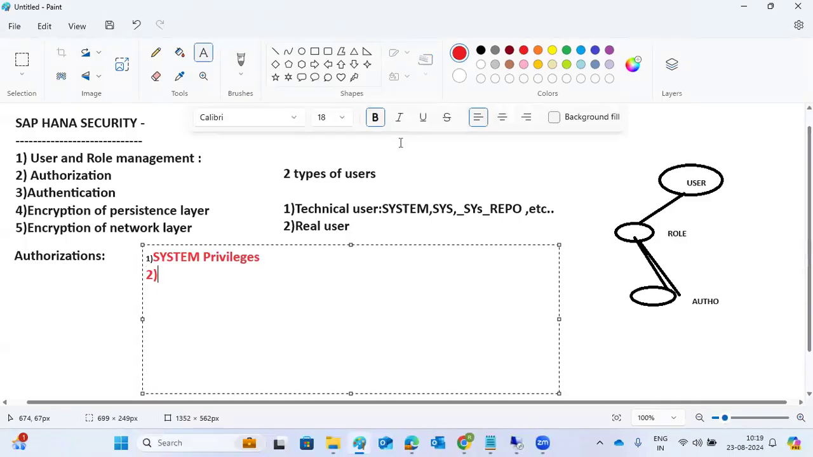Then the second one is called object privileges. The third one is called analytical privileges. The fourth one is called package privileges. The fifth one is called application privileges. Then the sixth one is privileges on users.